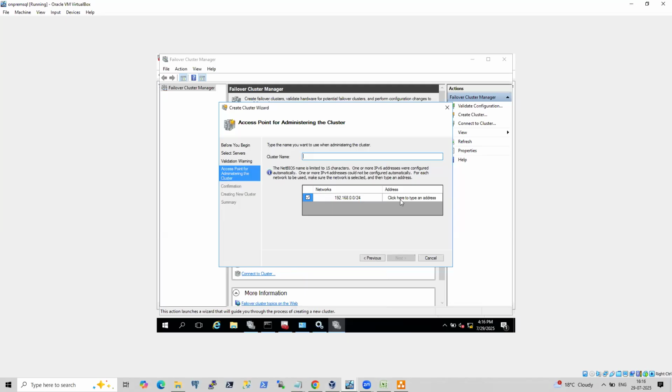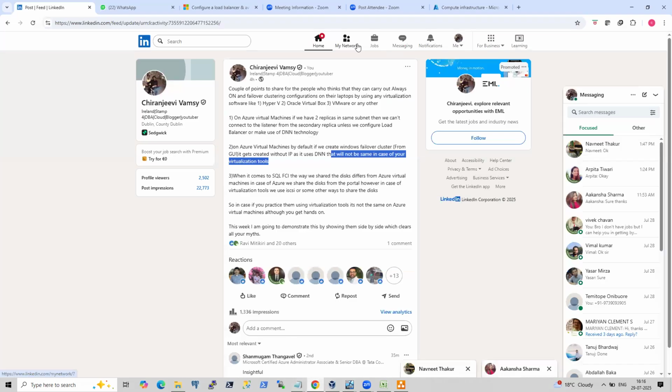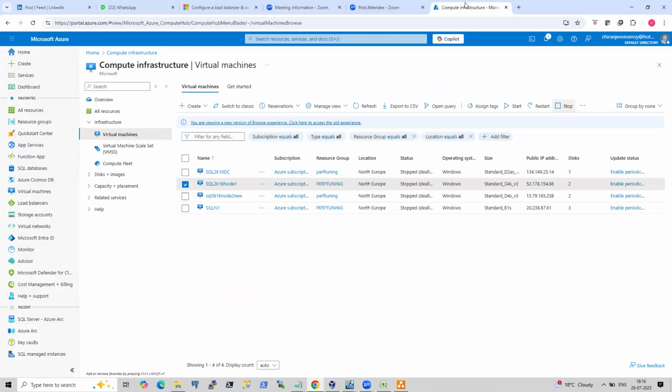But if I do the same thing on an Azure VM, that is not going to be the case. It will straight away take the IP address of one of the machines that you add to your clustering nodes. I'll show you that right away so that you can understand the difference step by step. I think I need to start this machine, right? Let me start this. Are you getting my points, guys? These are very important. That is the reason I mentioned them up here.